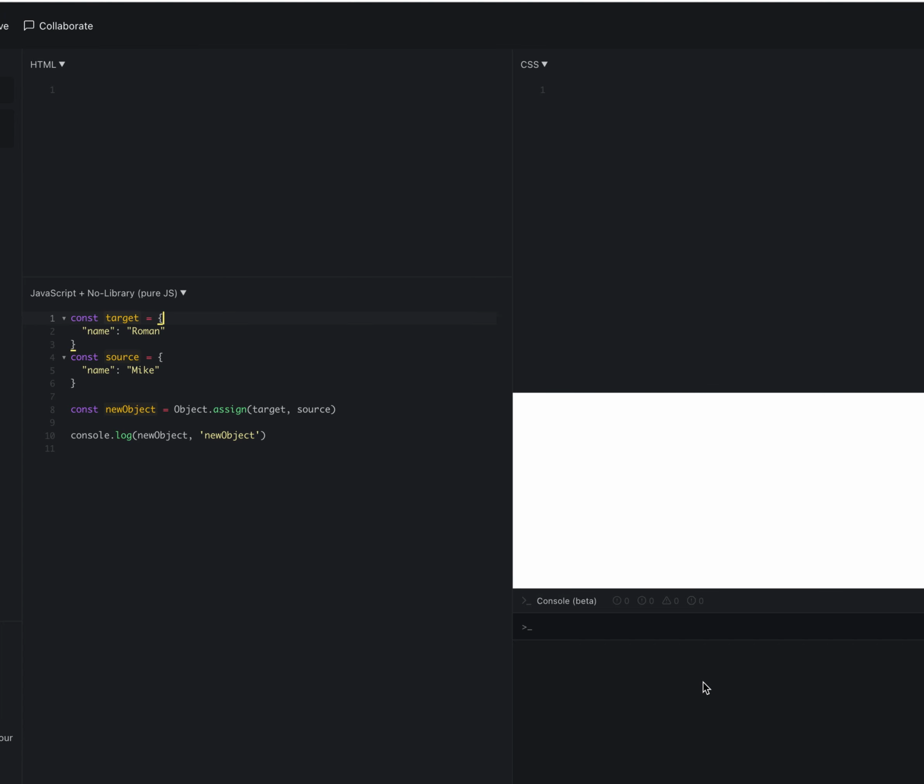JavaScript together and focus in this video on the Object.assign method. If you don't know, this method copies properties from the source object or objects to the target object and returns as a result a new object with copied properties.